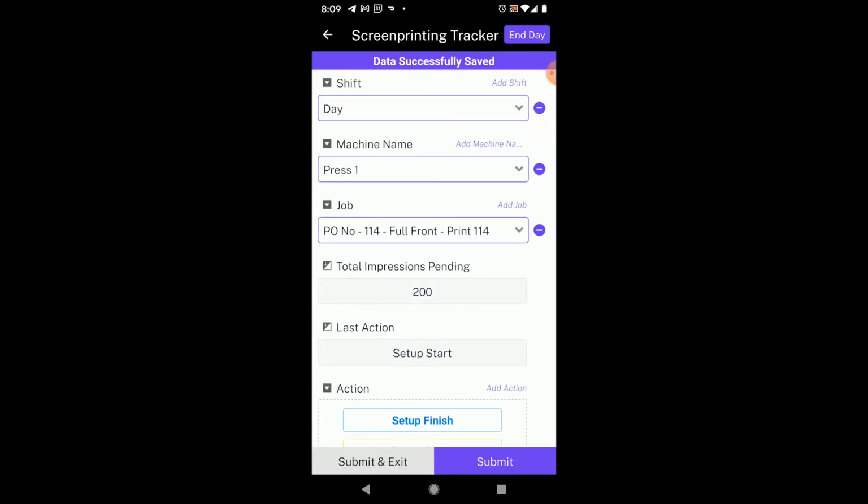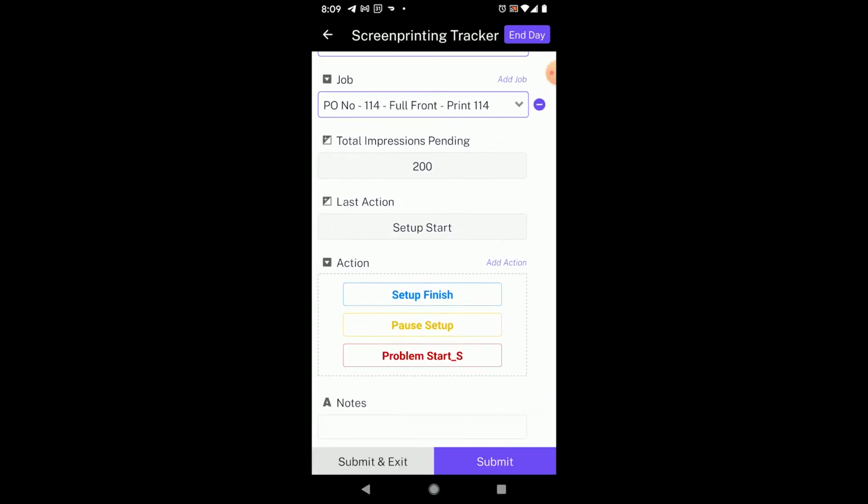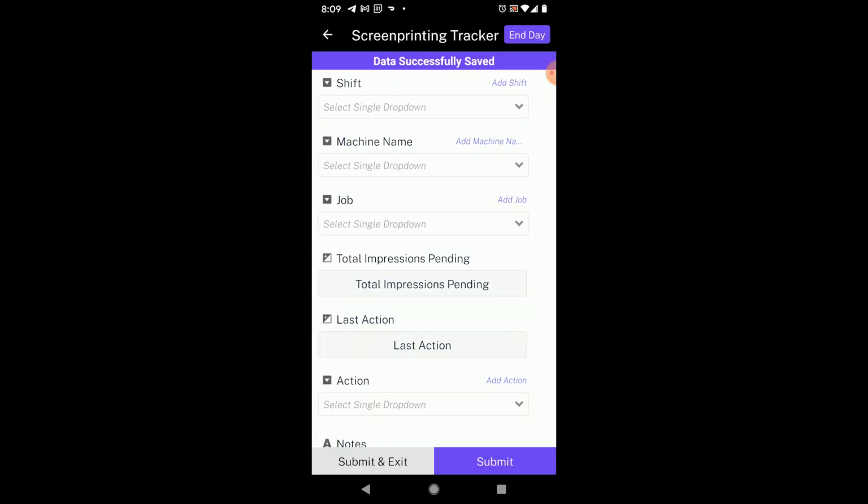And now what's going on is it's tracking setting up the job. So we're putting the screens in the ink, and we're getting everything registered, and we're getting everything going, okay? And there's a couple things that we can be doing. So let's say there's an emergency meeting, something's going on. We could pause the setup just by hitting pause. And that allows us to pause what's going on.